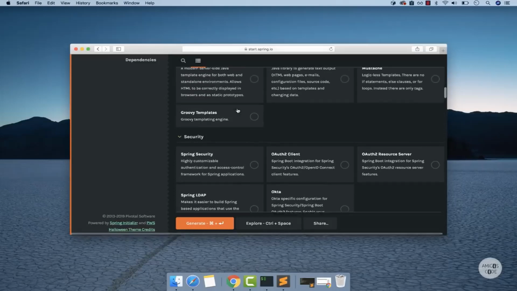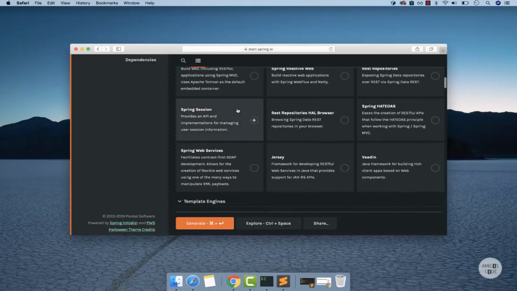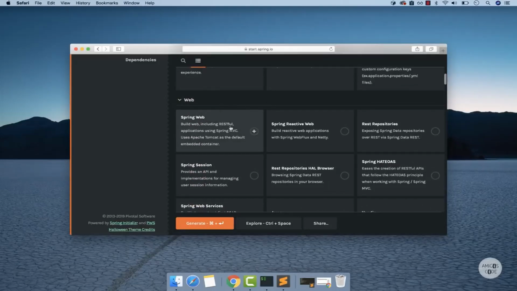So for now, what we need to install is the Spring Web. This allows us to build applications with Spring MVC using Apache Tomcat as a default embedded container. So go ahead and select that and then generate the project.